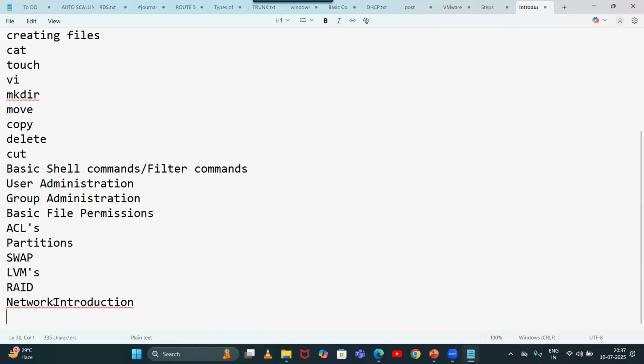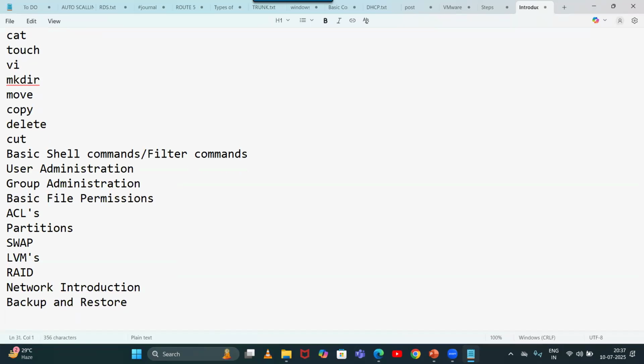Then network introduction. What is a network? How to connect multiple systems together, how to assign the IP addresses, how to change the host name, the computer name. The basics I'll explain here. And after that, backup and restore: how to take the data backup from one system to another system, and how to restore the data back. That I'll explain here.